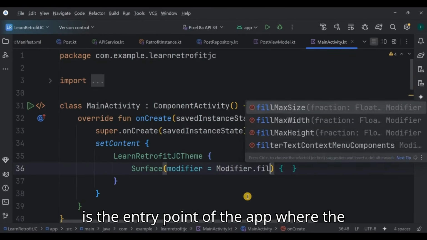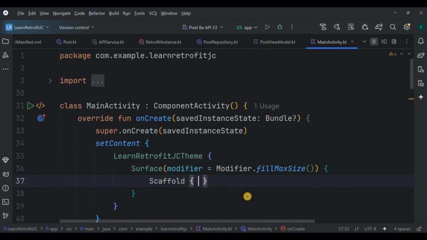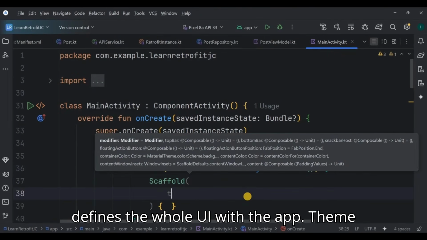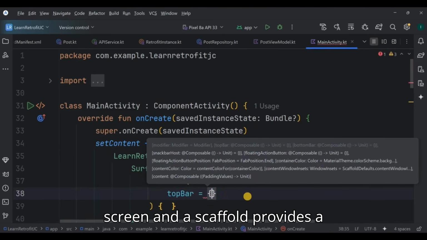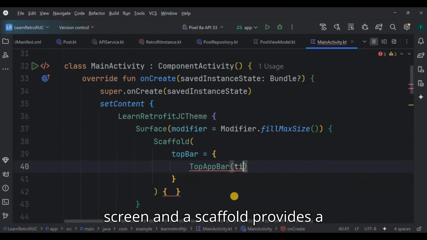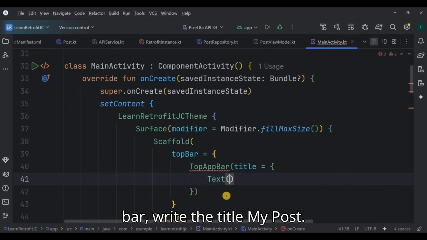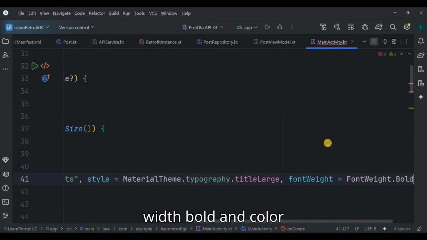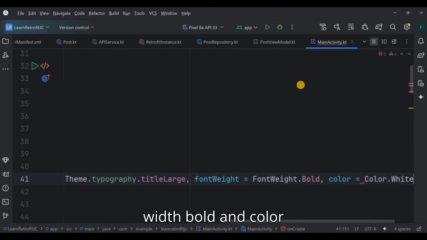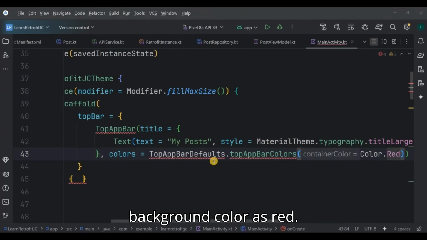Lastly, call everything inside the main activity class. The main activity is the entry point of the app where the UI is set up using Jetpack Compose. Inside onCreate, set content defines the whole UI with the app theme applied. A surface fills the screen and a scaffold provides a structure. Inside the top app bar, write the title, My Post. Styled in title large, font weight bold and color white. I will give the top app bar background color as red.